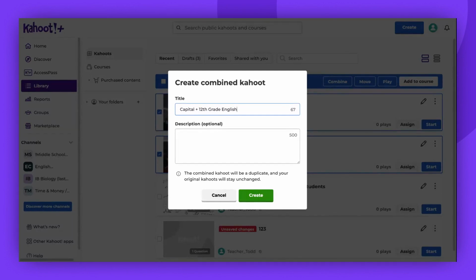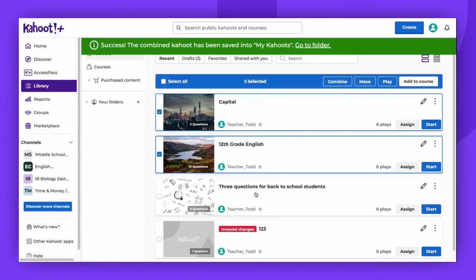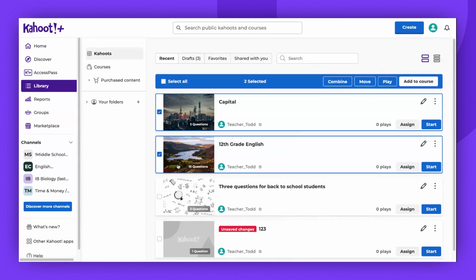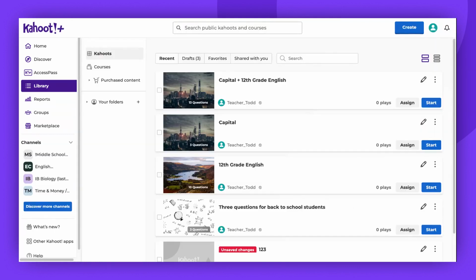It's important to remember that the new Kahoot will be a duplicate, so you won't lose access to the previous versions. To finish the process, just click Create, and your newly combined Kahoot will appear in your folder. If you don't see it immediately, simply refresh the page. And there you have it.